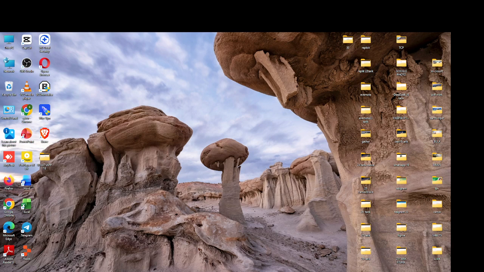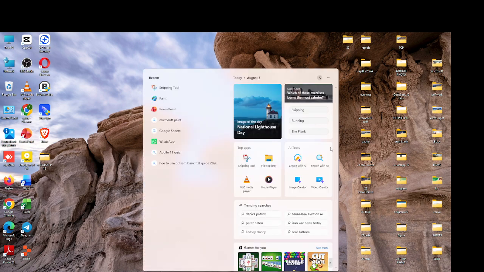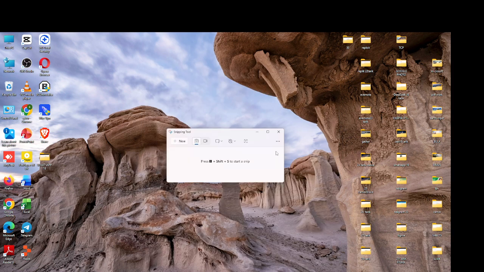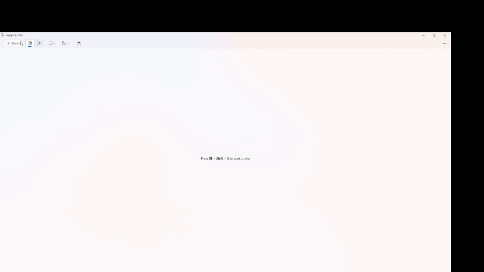In today's video, I'll show you how to annotate screenshots in the Snipping tool in Windows. First, open the Start menu and search for Snipping tool. Click on the app to open it.